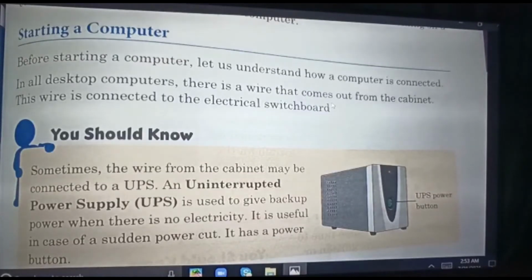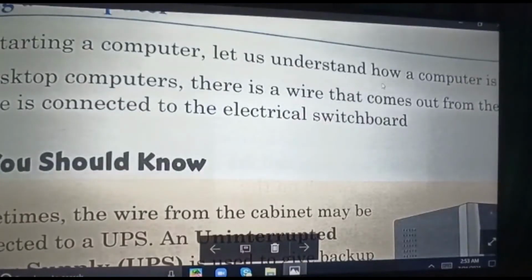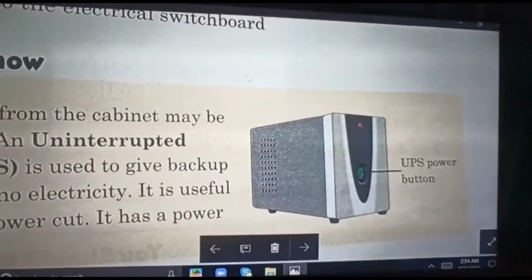It has a power button. There in the picture you can see the UPS. Here you can see the UPS power button.